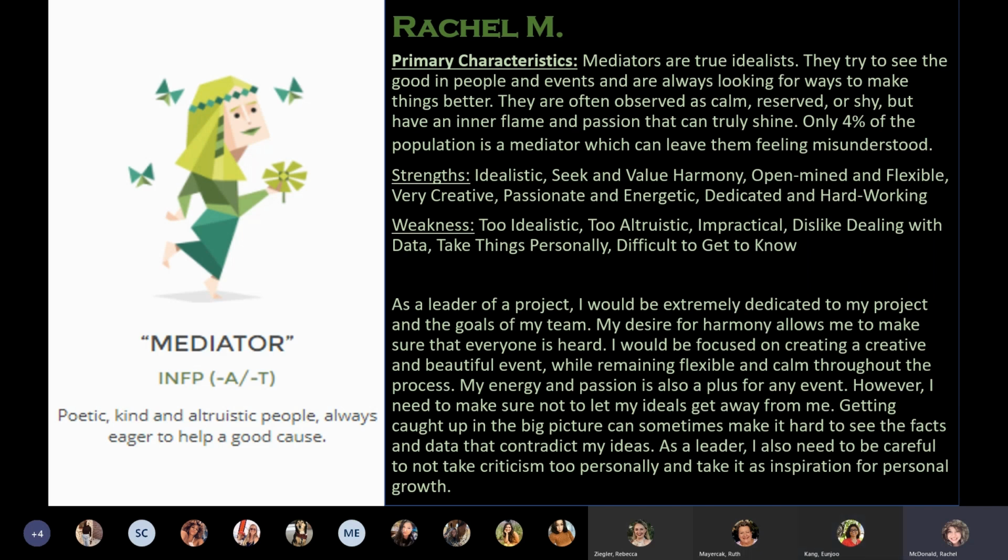So now switching to my leadership style, I got mediator. And I think one of the biggest things about this characteristic is that they like to make people happy, and they want people to be happy. And so that can be seen as a strength and a weakness, because obviously I'm very flexible in wanting to make sure that everybody is getting what they want, but at the same time I can get carried away with that and want so badly for people to like it that I take it too personally.